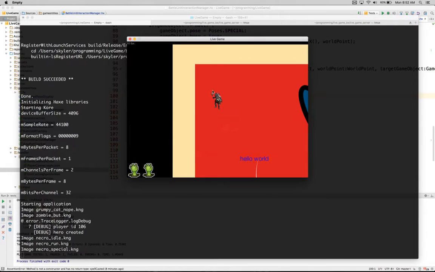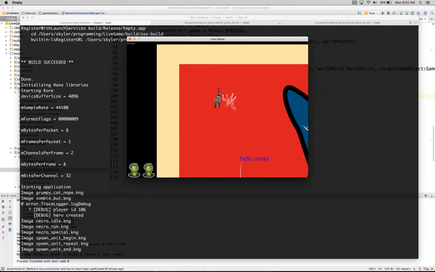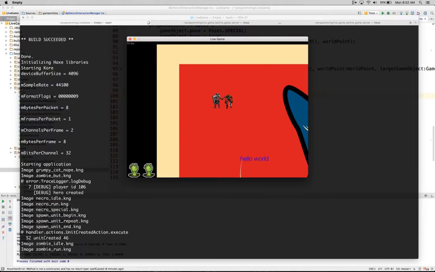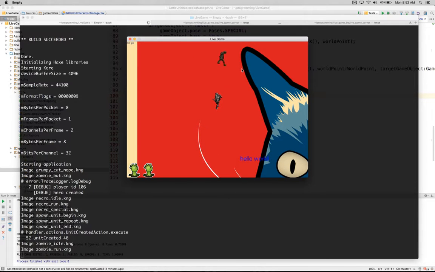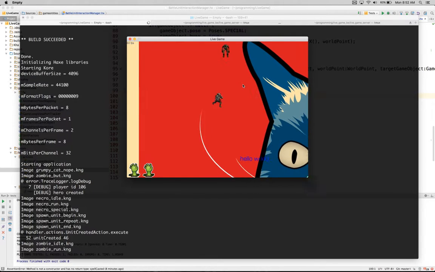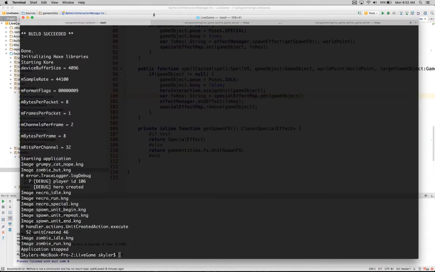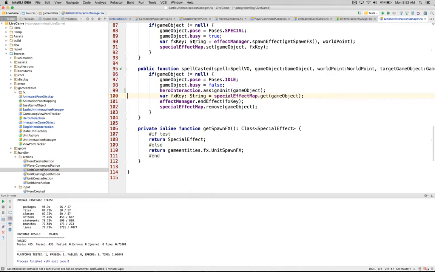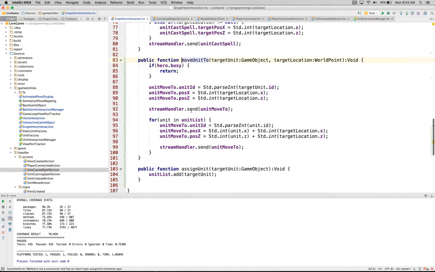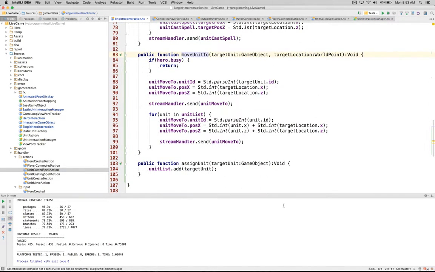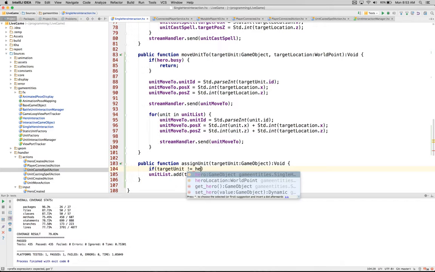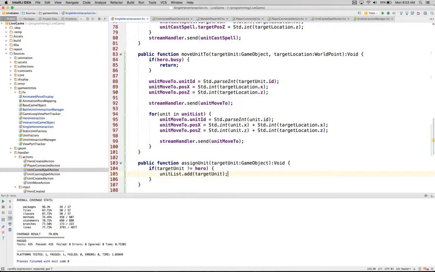So now, hopefully our last test here. So we've got him, we select him, and oh, that's kind of funny. We need to make sure that we don't move ourselves. Mirror interaction. So if target unit is not equal to hero, then we add it.